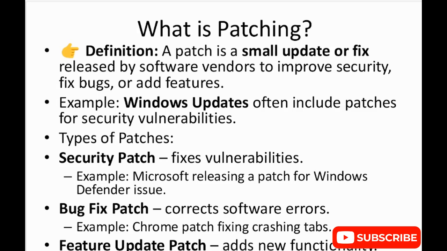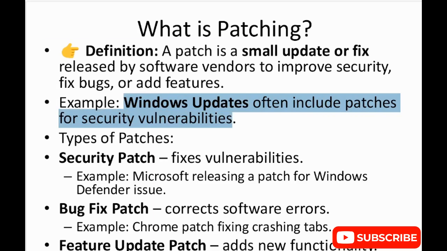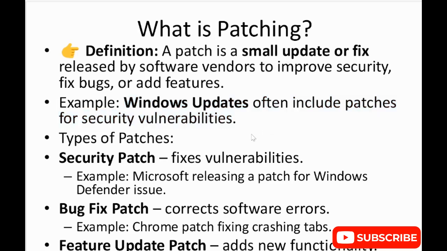Okay. Suppose you can see an example like Windows updates. They often include patches for security vulnerabilities. Okay. You can also see in your Windows, if any updates are added, then you will get a pop-up to install them on your Windows. So for security purposes also, we need to install them, meaning keep up to date, and you need to follow the patching activity.